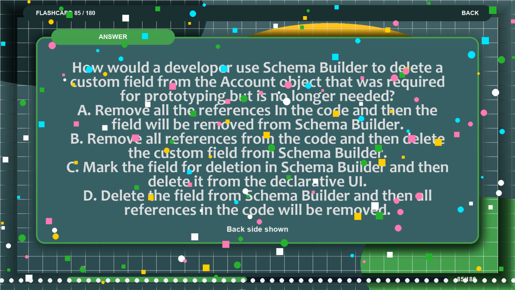The answer is: how would a developer use Schema Builder to delete a custom field from the account object that was required for prototyping but is no longer needed? A. Remove all the references in the code and then the field will be removed from Schema Builder. B. Remove all references from the code and then delete the custom field from Schema Builder. C. Mark the field for deletion in Schema Builder and then delete it from the declarative UI. D. Delete the field from Schema Builder and then all references in the code will be removed.